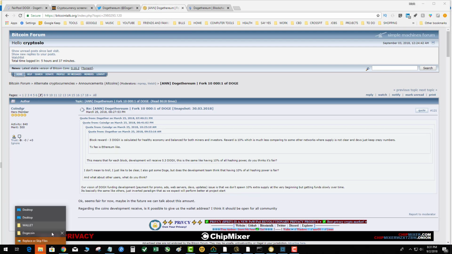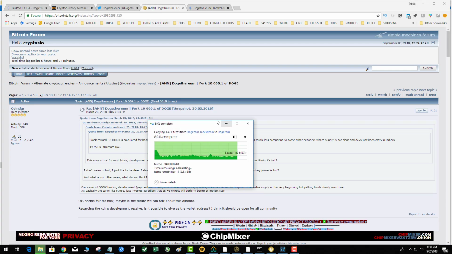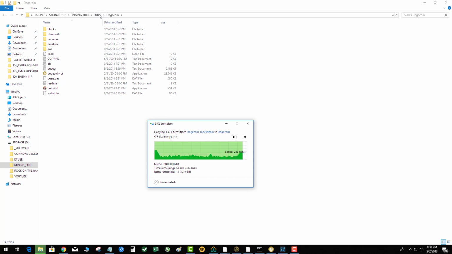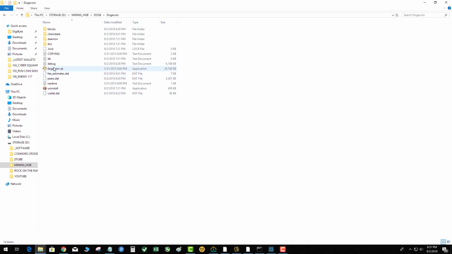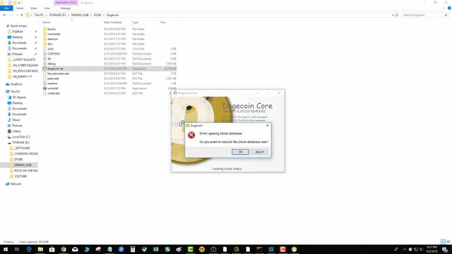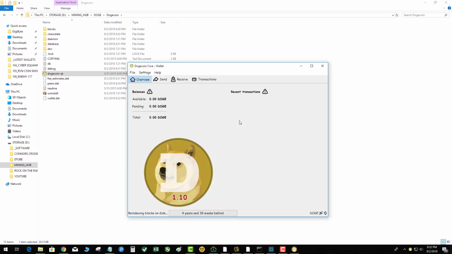this is almost done. You'll hit replace. And I did back up that directory in my Doge folder before I pasted those blockchain files on there. So what we're going to do is, okay, now let's try firing it up. I was 4 years behind before. And we'll see what it does.